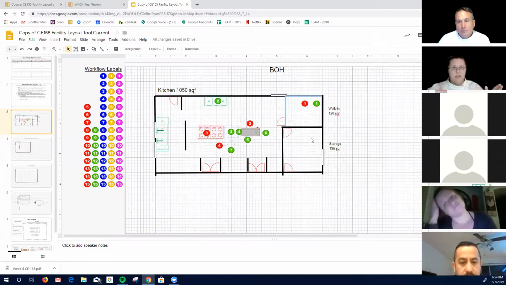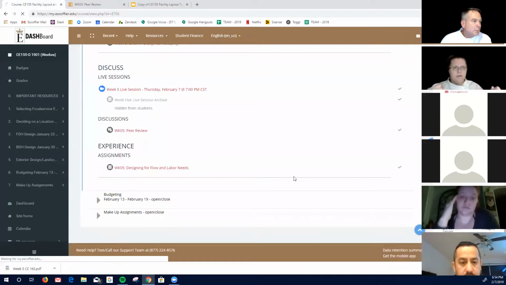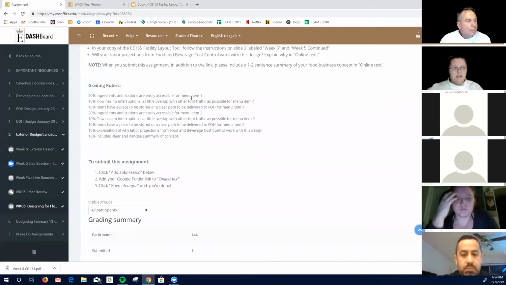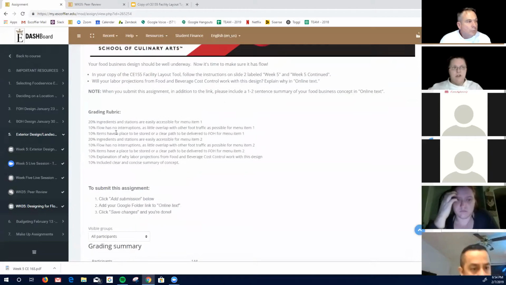So if you look at the grading rubric on the class page, did we show that yet? I don't even remember. Nope. I already forgot. It basically is saying that you need to make sure that there's not a lot of foot traffic and overlap and interruptions. And so if your kitchen was set up really well, this assignment should be a piece of cake.